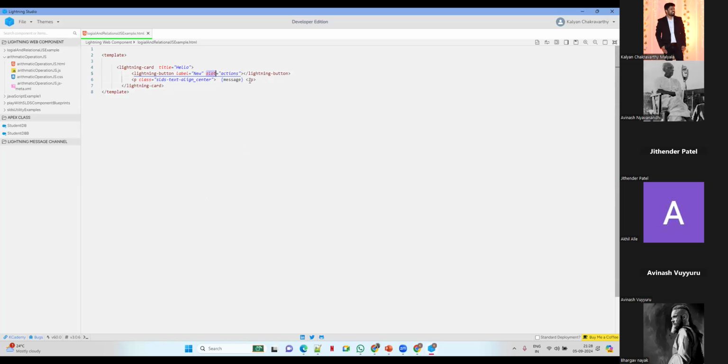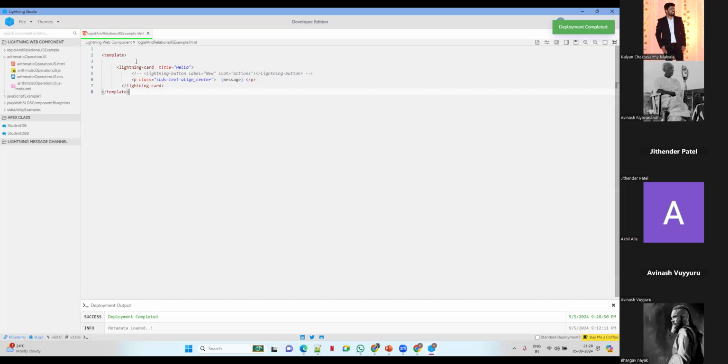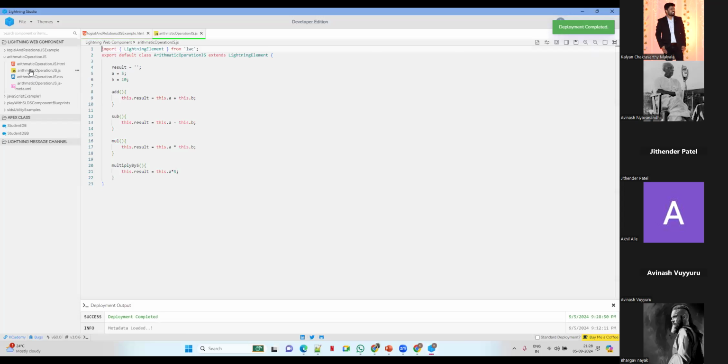I don't want any buttons for now. Let me comment it. If I use it like this, it's a comment, meaning the computer will ignore this statement. So HTML is ready. Now let us write the JavaScript. Let me go to the JavaScript.